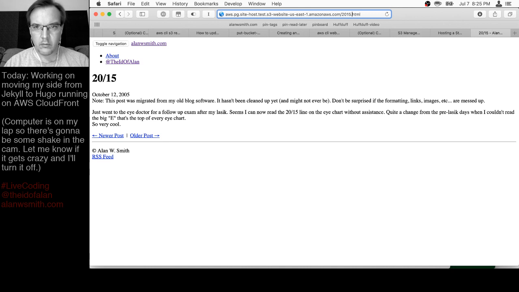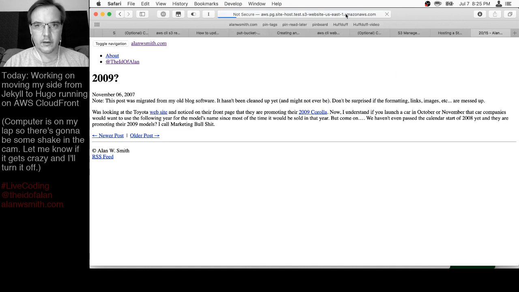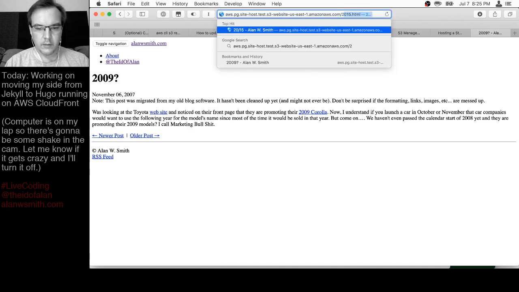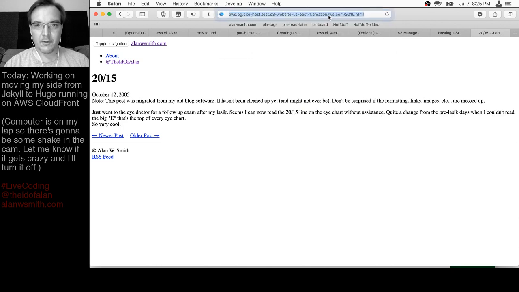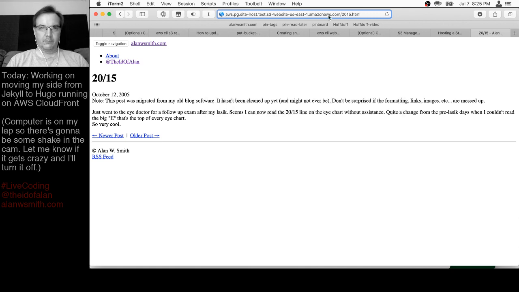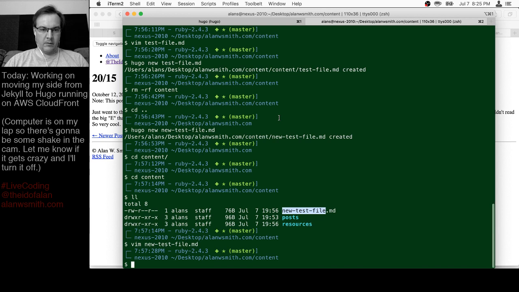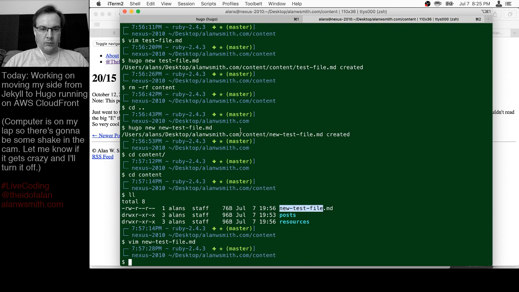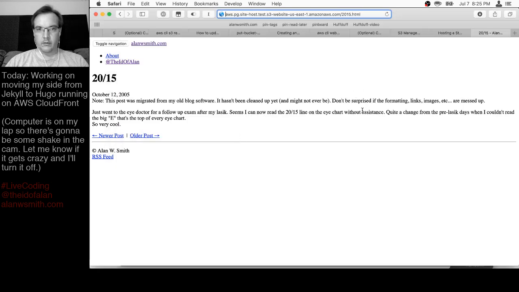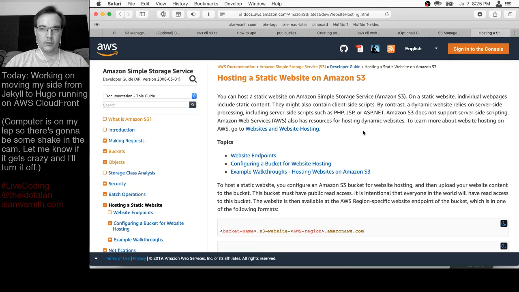So now, if we just go to the index, we'll see the 2009. If we go to 2009.html, it redirects us to 2015. Perfect. Okay, so that's how we do redirects in S3. That's awesome. That gets me set up now to know how to basically do everything I need to do in order to move the site. The other thing that I want to do, that's super cool.